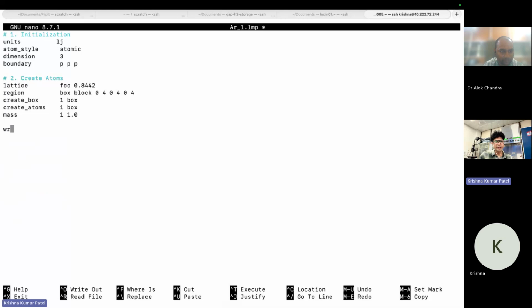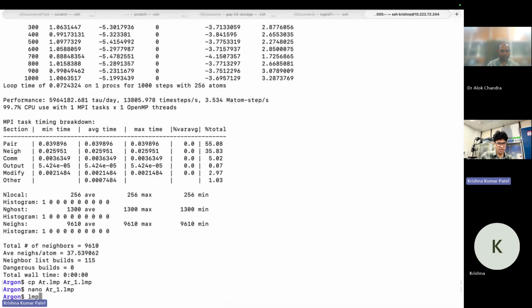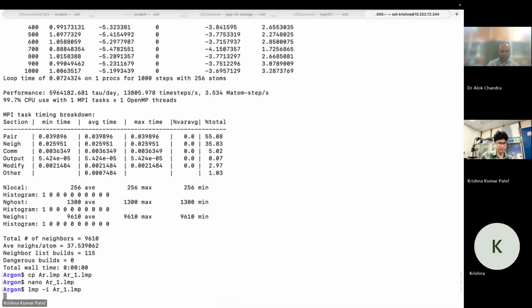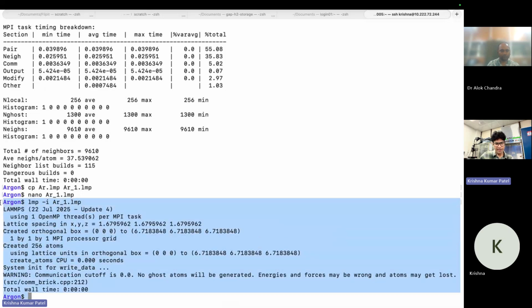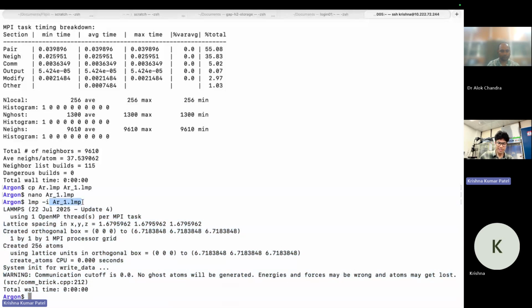So write data is one of those commands that allows you to save your entire simulation data. Write data, and I'm going to call it argon1.data, and Control-S to save that file, and then run with LAMMPS. So lmp, then argon1.lmp, and it's done, right? So it must have done everything that I asked it to do in this particular script.